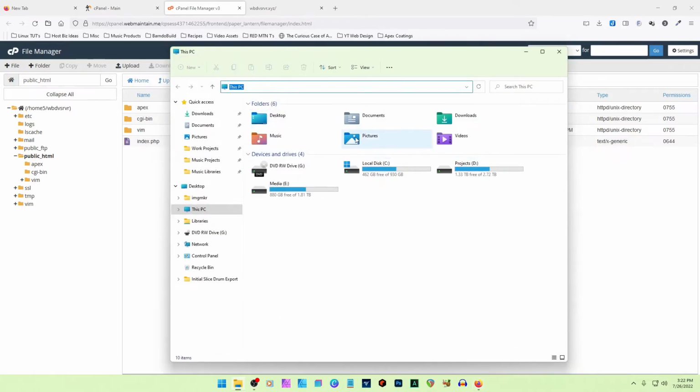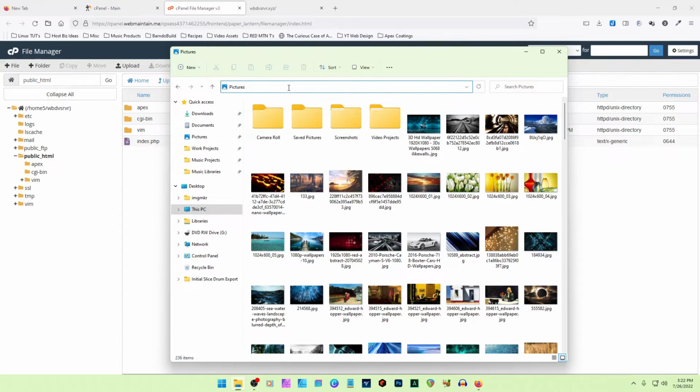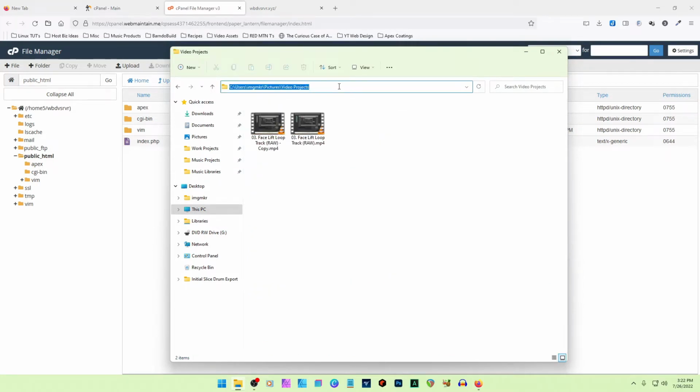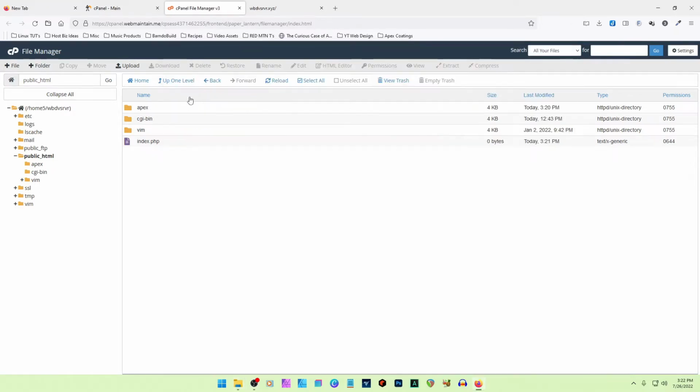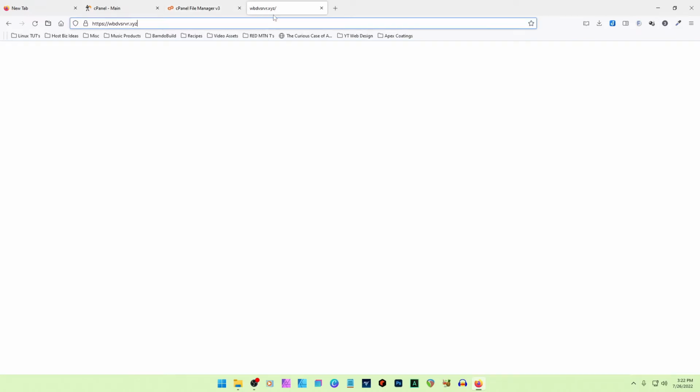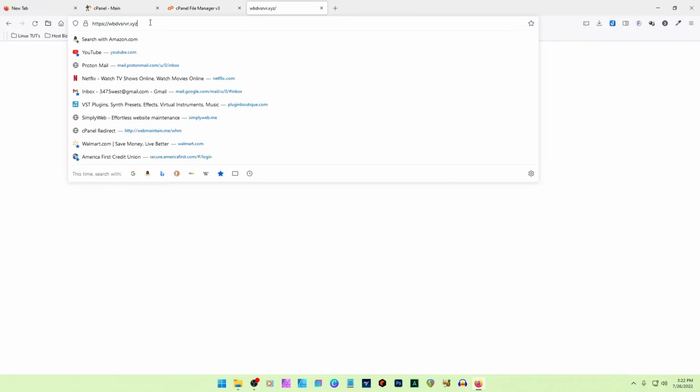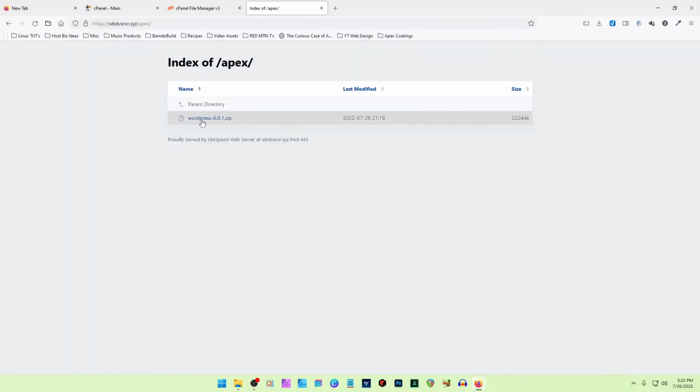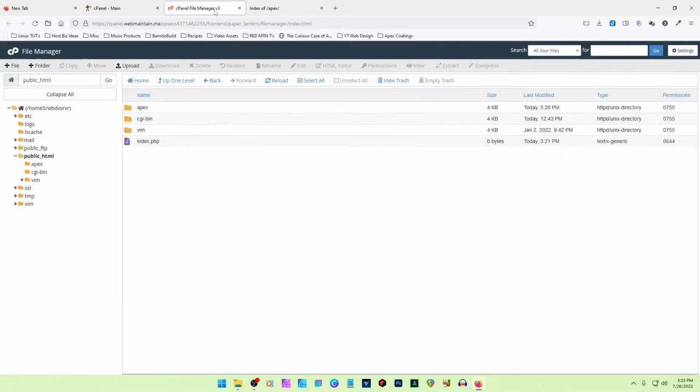So this is just like using your Windows file manager. If I were to go into pictures, you could see that I was in pictures, and now it says users, ImageMaker, pictures, video projects. Well, on this server, they don't use backslashes, they use front slashes. Now, if I go into Apex, now I'm in this directory. See how it says parent directory? I'm in the directory of Apex. Now, this can be confusing, and you may have to watch this video more than once, and that's okay.